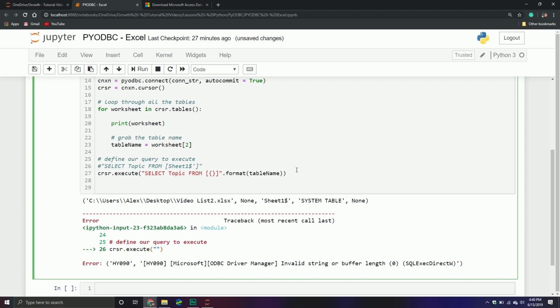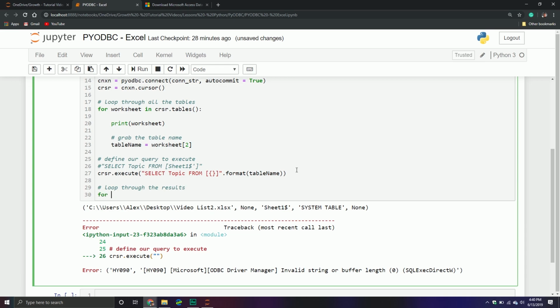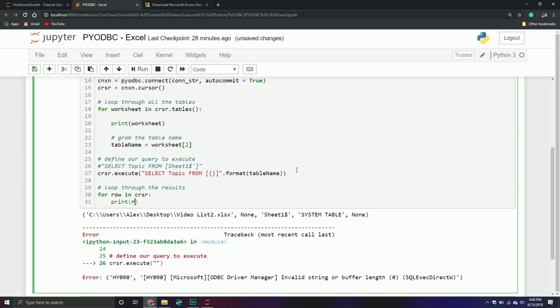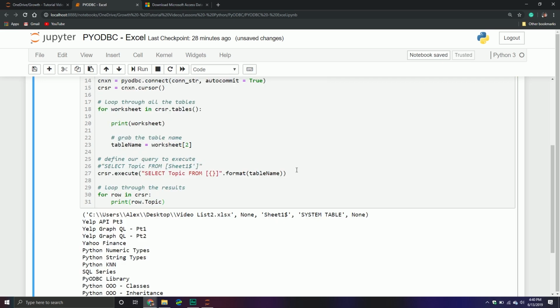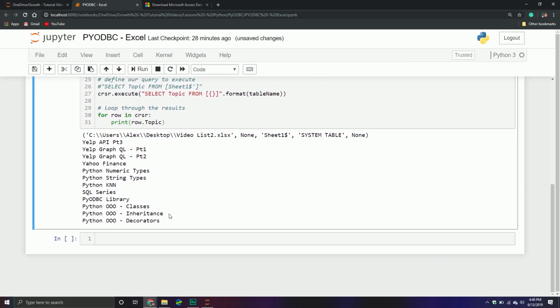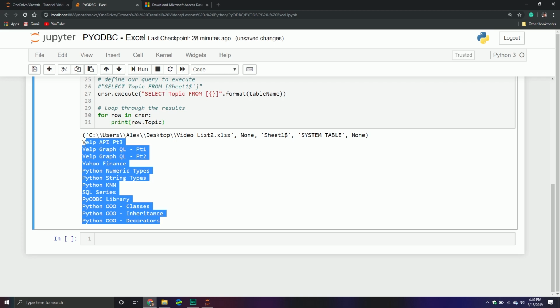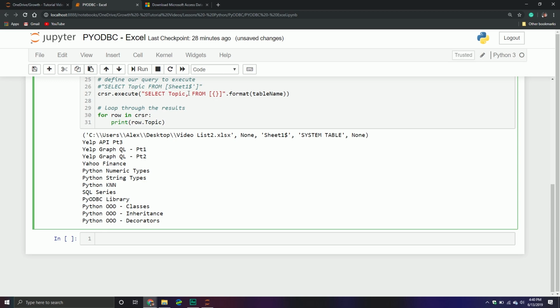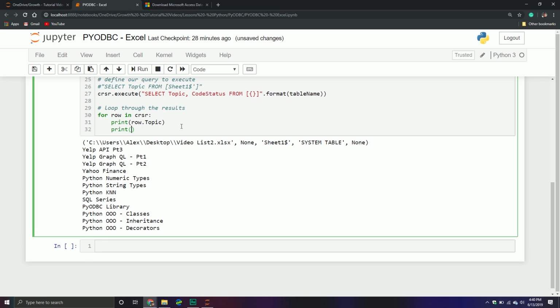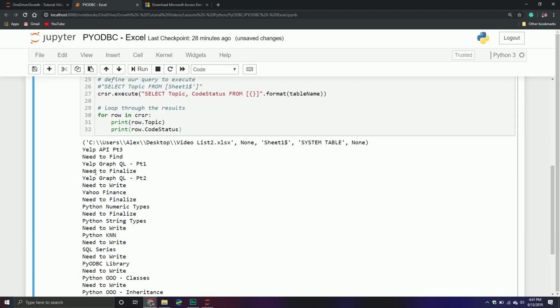Okay, so now that you've done that, we can loop through the results. What I'm going to do is say for row in cursor, print. In this case, I can just do topic, and so I now have all the stuff just like that. Now I could obviously do more if I wanted to. I could do code status, and then print row code status, just like that.